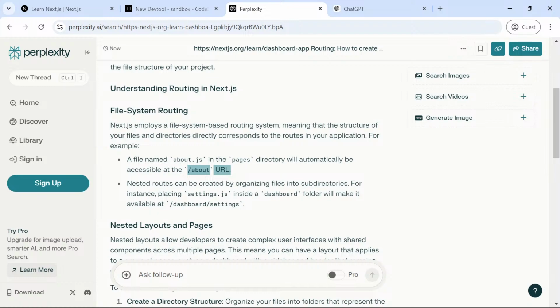So over here, we read that the structure of your files and directories directly corresponds to the routes. So this file, about.js, is directly corresponding to the route, I think /about. If I'm not wrong, this is supposed to be the route. I could be wrong. You can let me know in the comments if I'm correct.